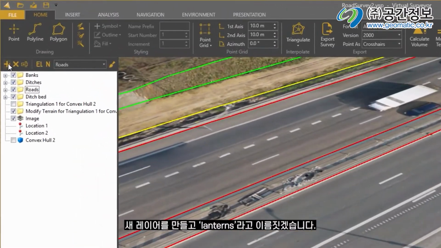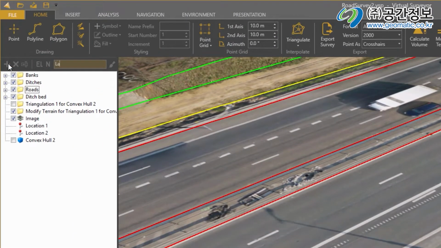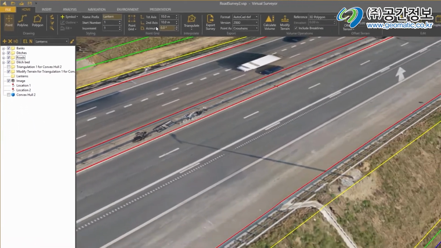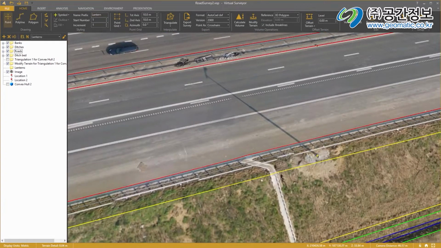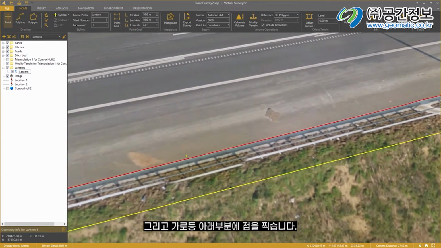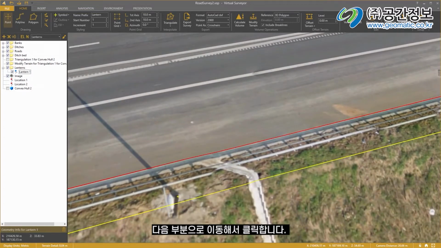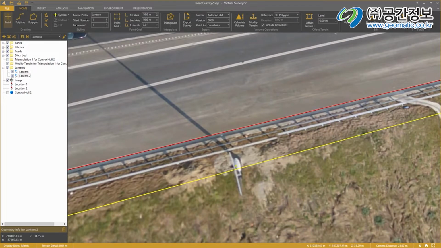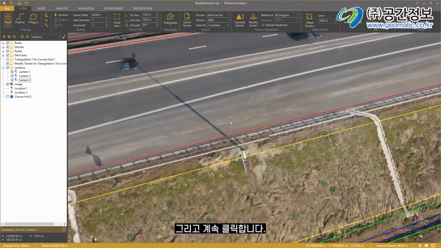I create a new layer that I will call lanterns. I enable the point drawing mode and set the prefix to lantern. Then I create a point at the foot of this lantern. I move on to the next lantern and click here. And click, and so on.